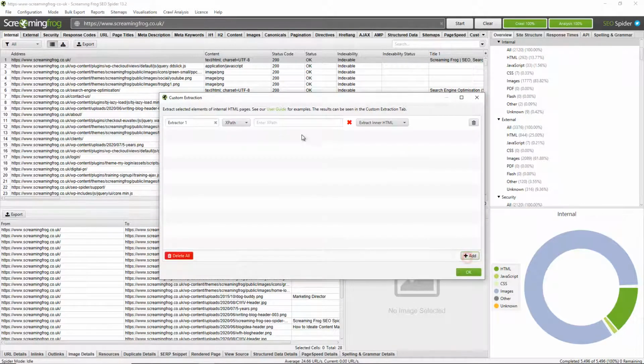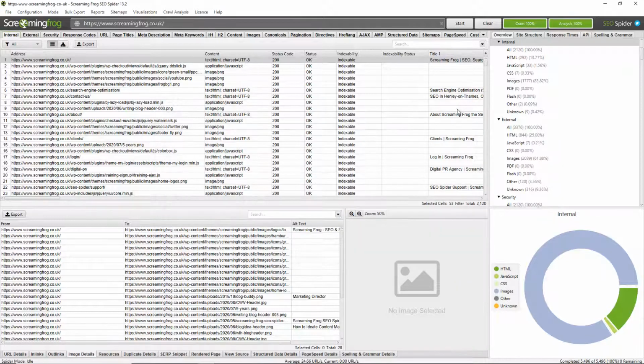For example, I may wish to collect H3s from across the website. I can do so using XPath. But it may also be useful, for example, if you're performing a content audit and let's say you want to extract the author name from web pages or the published date or the number of comments. You can do all those types of things using custom extraction, which we have a guide upon. It's really simple to use.